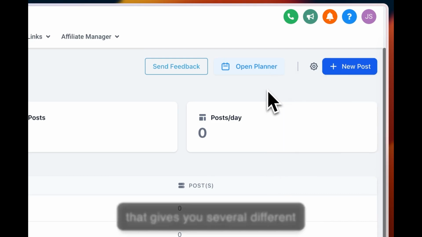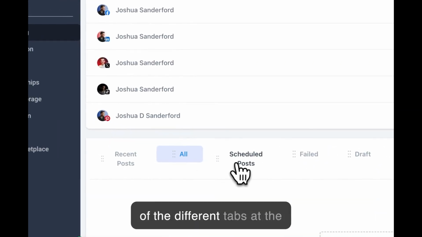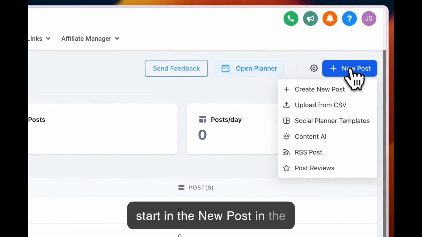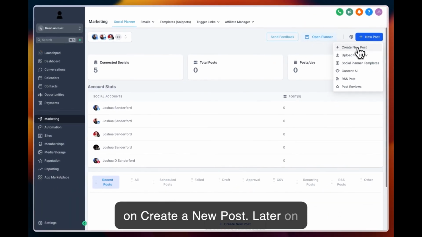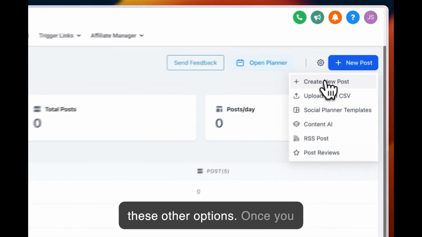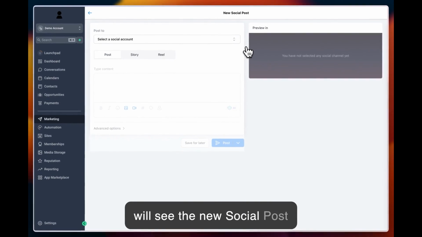several different choices. You can also click on create a new post from several of the different tabs at the bottom part. We are going to start in the new post in the upper right hand corner and click on create a new post. Later on in other videos, you can review these other options. Once you click on create a new post, you will see the new social post scheduling screen.